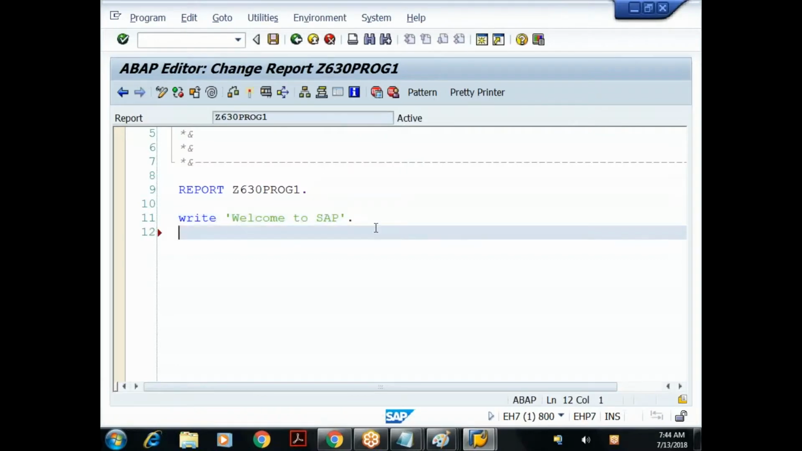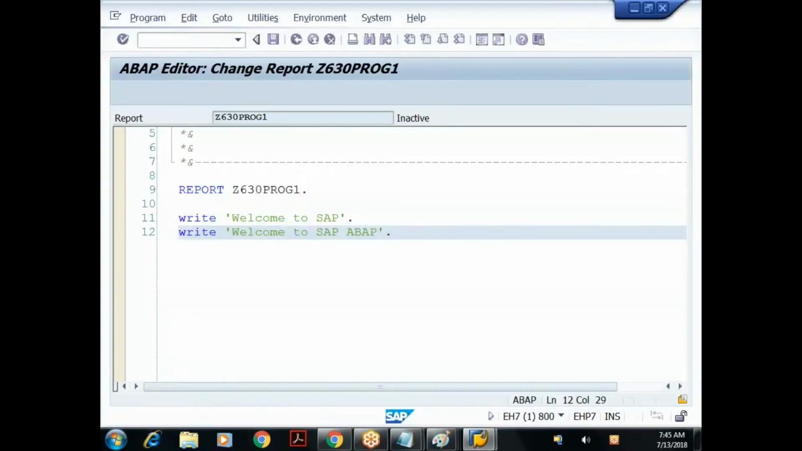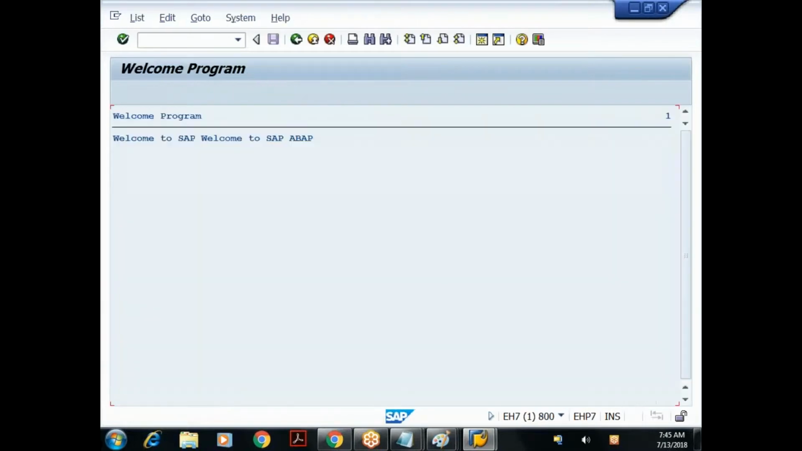I want to give one more statement. So I'll say write, Welcome to SAP ABAP. Again I have to end the statement with what? Period. Since I modified my program, let me save it. Control S. Check for syntax errors, Control F2. Activate, Control F3. Done. Enter. Execute. How do we execute? F8. What did I get? Welcome to SAP.